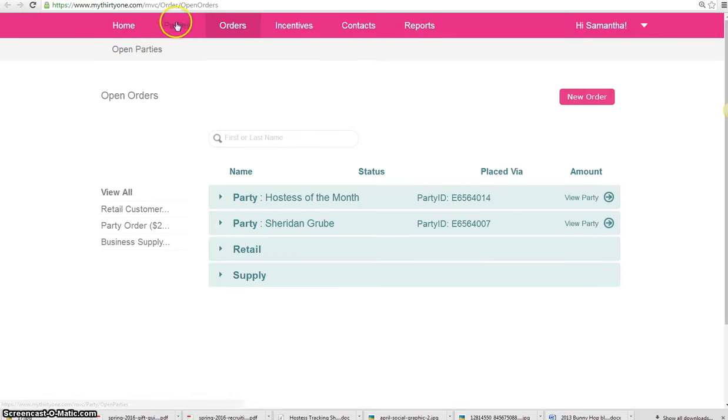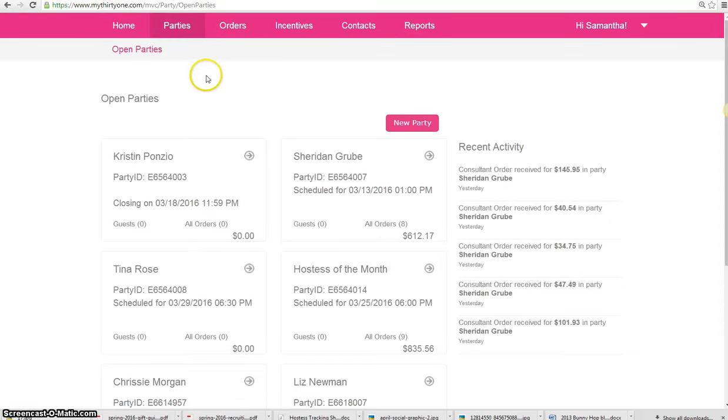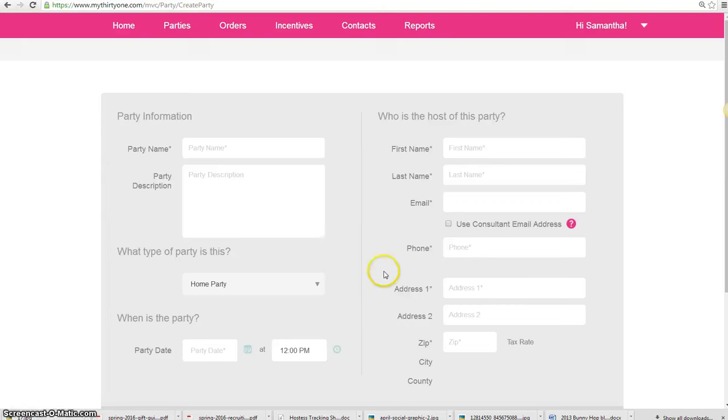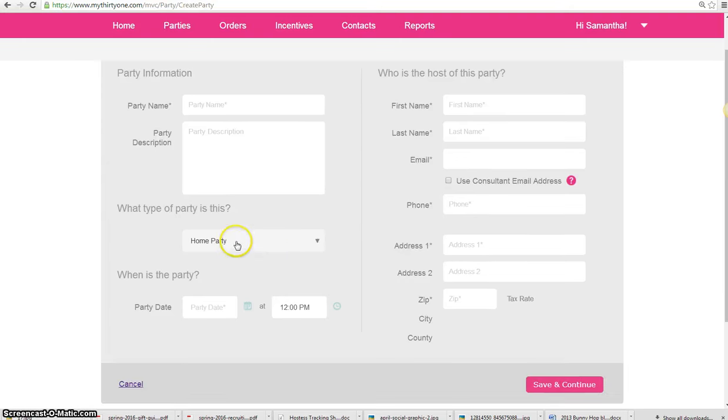Another way would be to click on Parties. And I'm going to walk you through each kind of order. So first of all, you need to have a party set up for each of your hostesses. In order to do that, you're just going to click New Party, and then the screen will pop up. You're going to enter in all your hostesses' information, what kind of party it is, and what date you're closing.